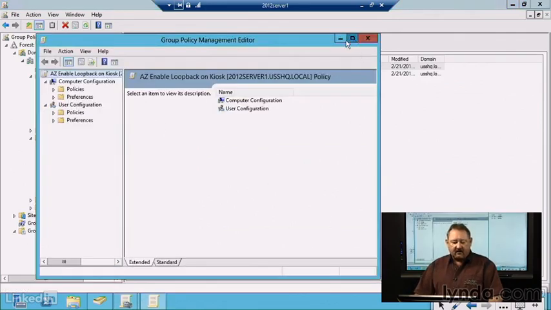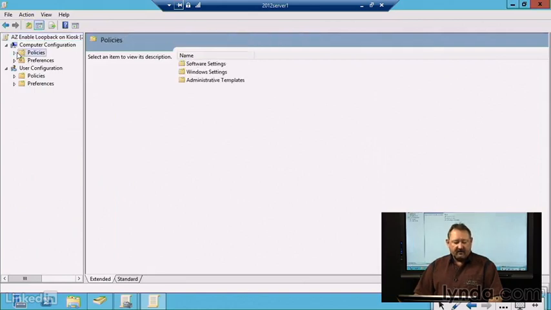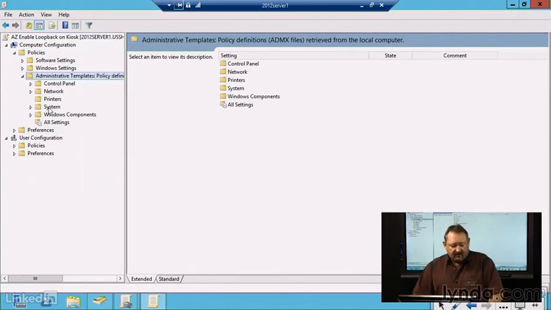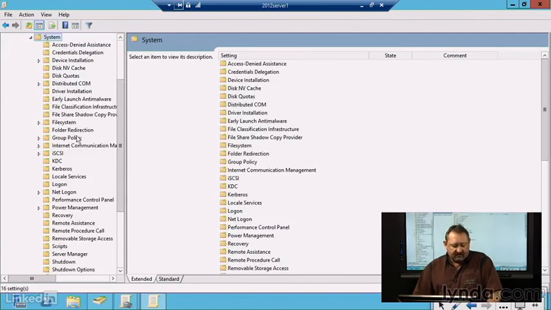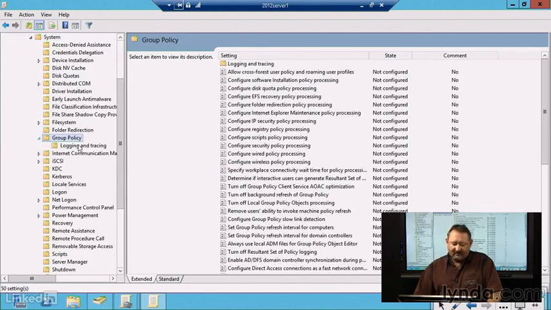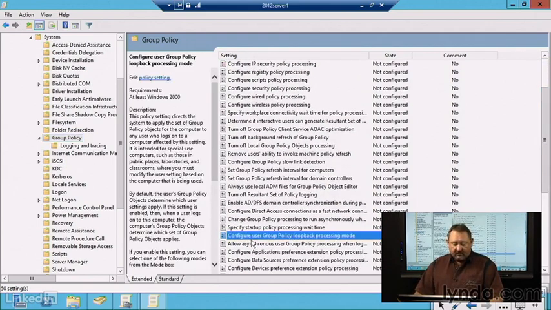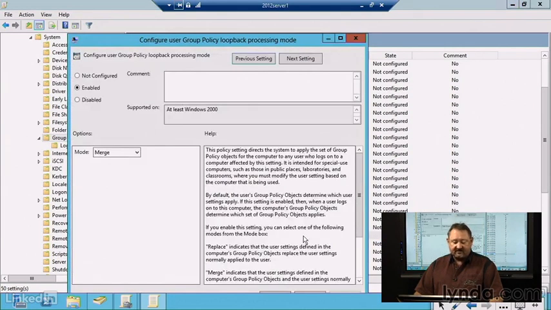if I come in under the computer, under policies, under administrative templates, under system, under group policy, long way down in here, you'll find a policy. It says configure user loopback. So I'm going to scroll down through here. It used to be called just loopback, but Microsoft added the word configure to it. So we've got configure user group policy loopback processing.